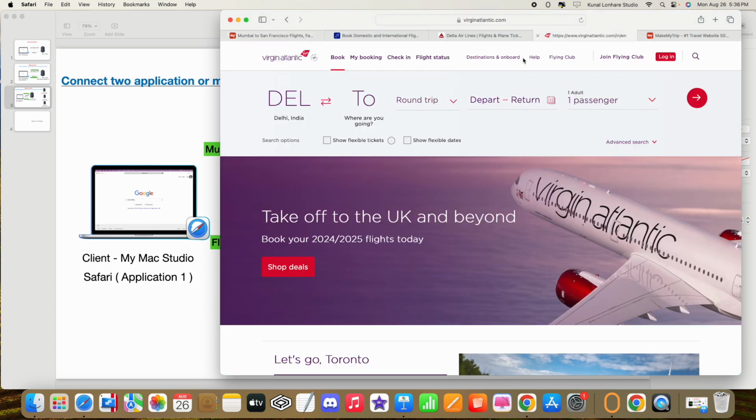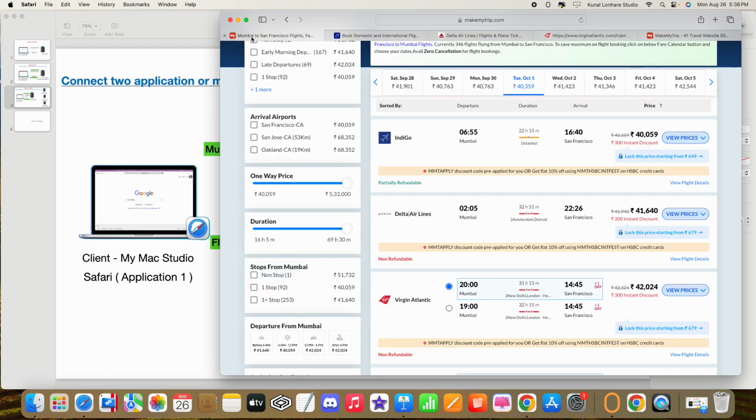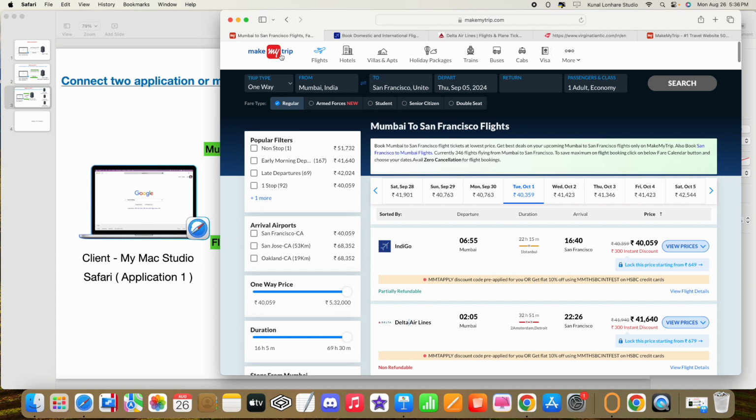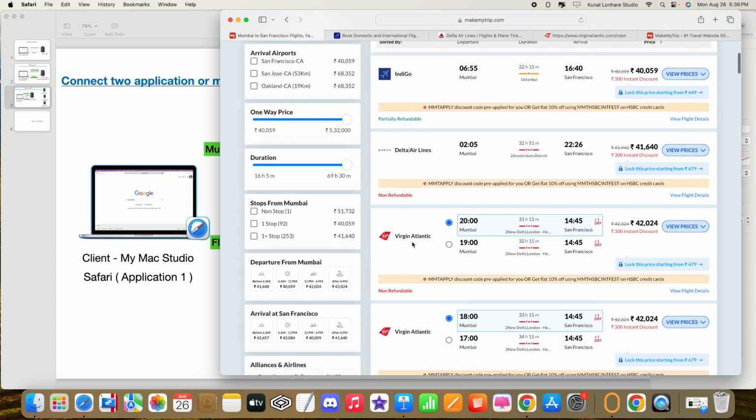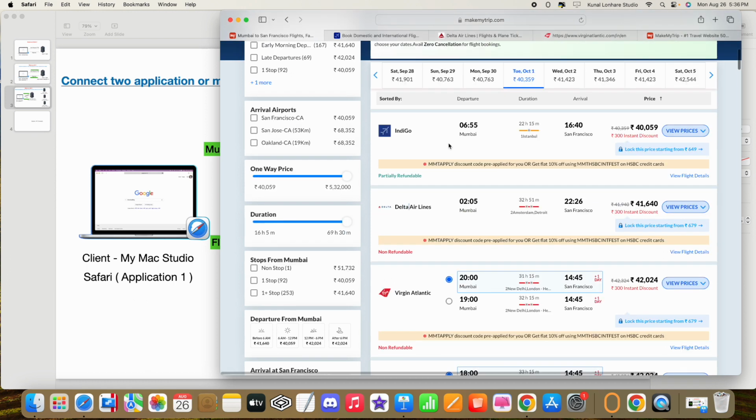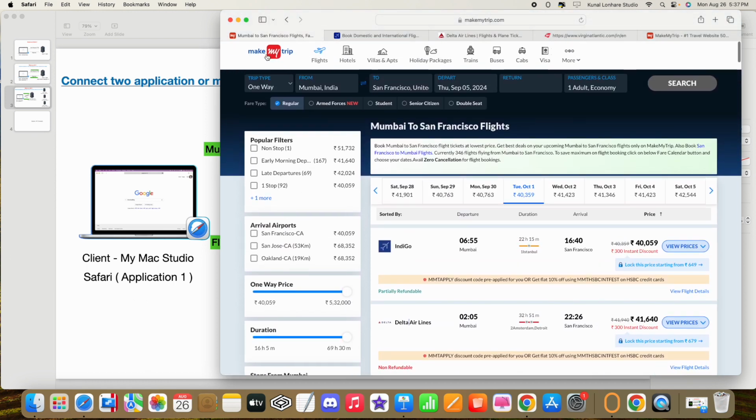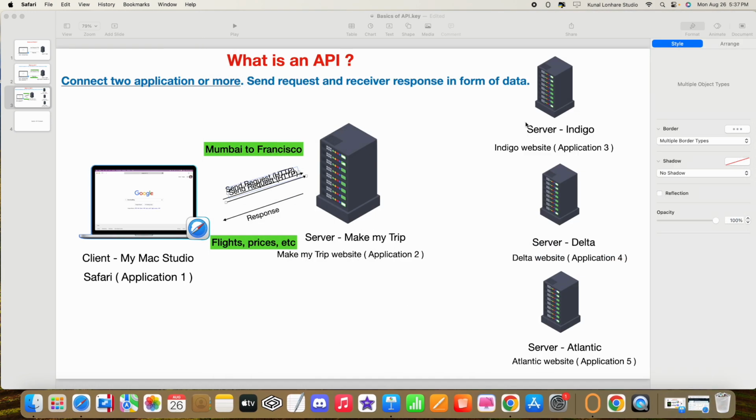Similarly, this Atlantic server is sharing the data to Make My Trip and saying that currently we have this time available for travel and this is the price. So basically, I just want you to understand one simple thing: Make My Trip doesn't have all this data. It's basically using the API of Indigo. Okay, so what is happening, wait, let me just show you.